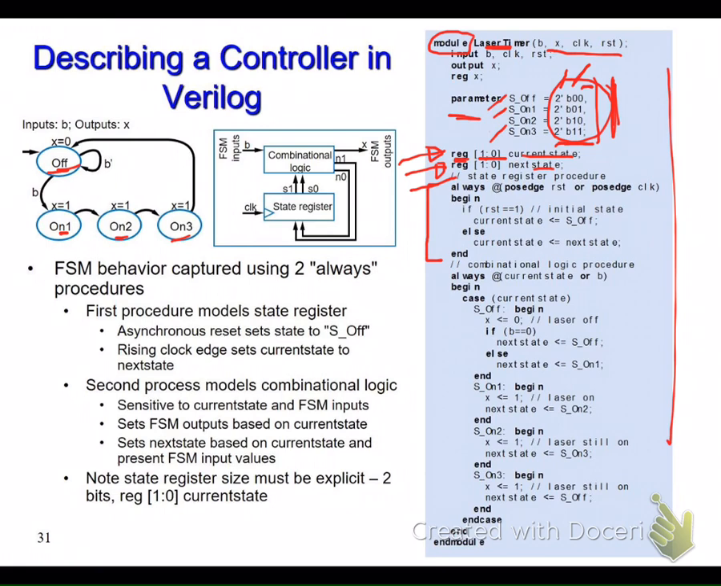I'm saying here, if reset is equal to 1, please, your current state now is the beginning, S_off. Else, your current state will always hold the next state. So this is what governs the sequential part. However, we need to write the combinational part, because the combinational part is what will hold all of these details, as we will see now.